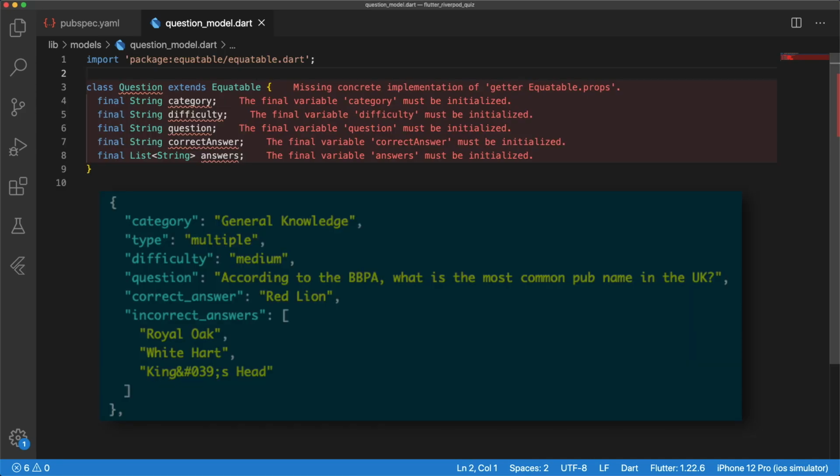If we look at the JSON, all of the values are strings except for incorrect answers, which is a list of strings. Let's parse the question information we want. Category, difficulty, question, correct answer, and all answers. Now answers is going to be a list of strings containing the correct answer and the incorrect answers.